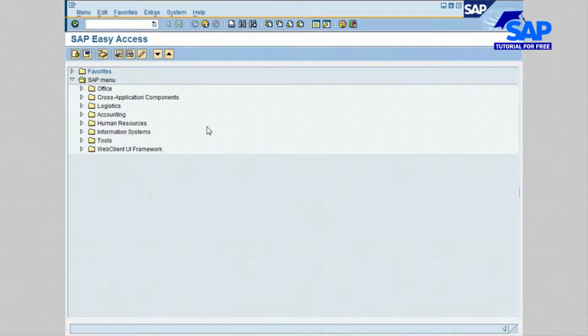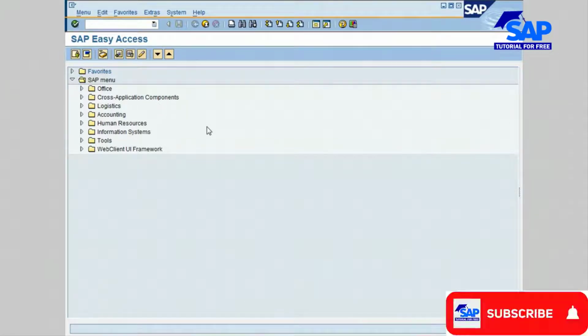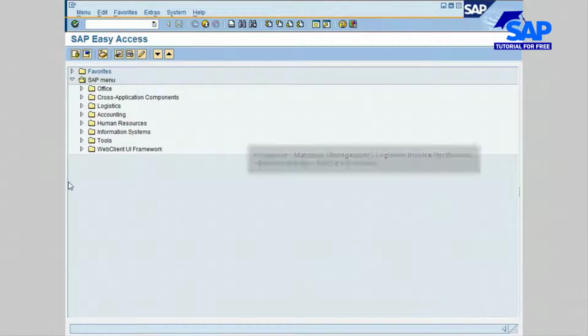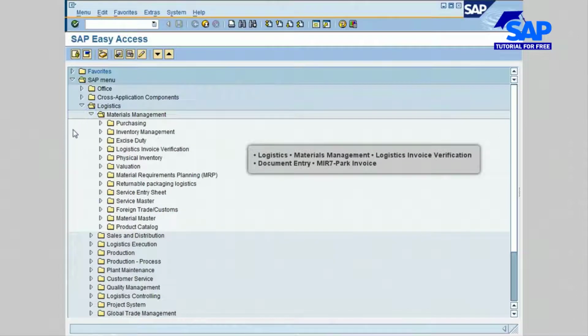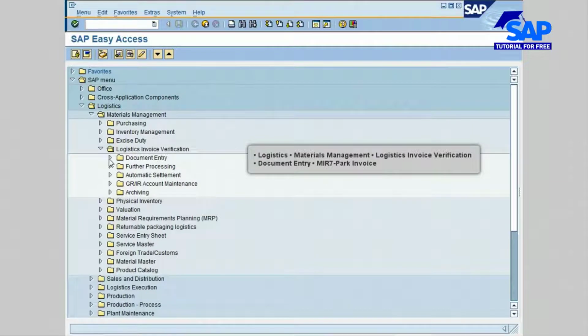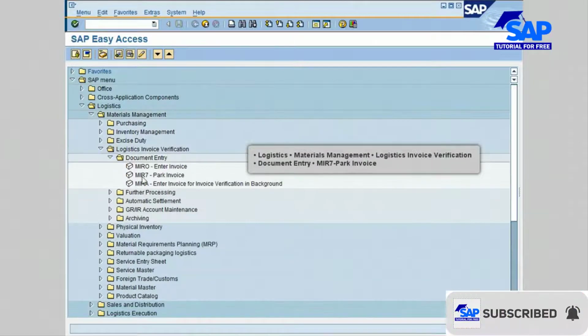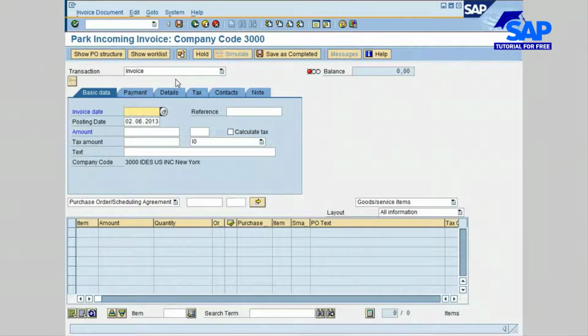Let's go ahead and navigate the SAP menu path to initiate this transaction to park an invoice. First, let's go to logistics, then go to materials management, then go to logistics invoice verification. Let's click on document entry, and that will take us to the list of transactions. We're going to use transaction MIR7 park invoice. So let's double click on the transaction, and that will bring us to the park incoming invoice initial screen.